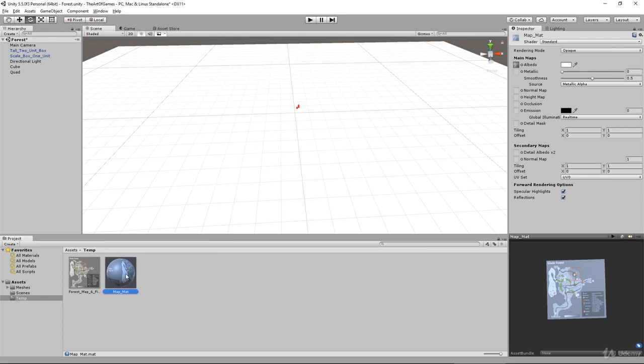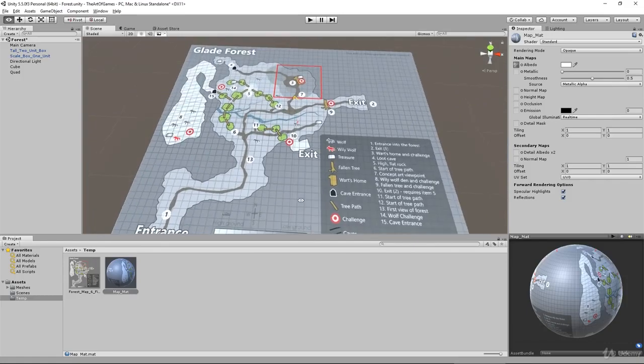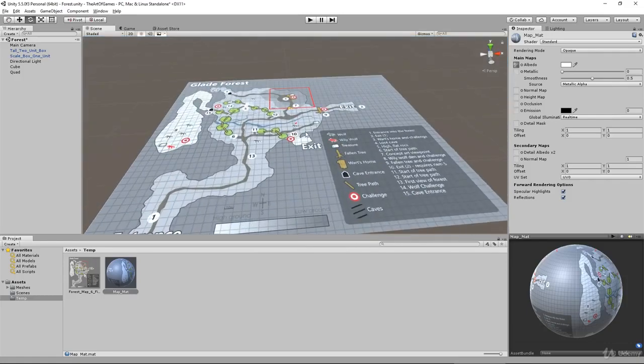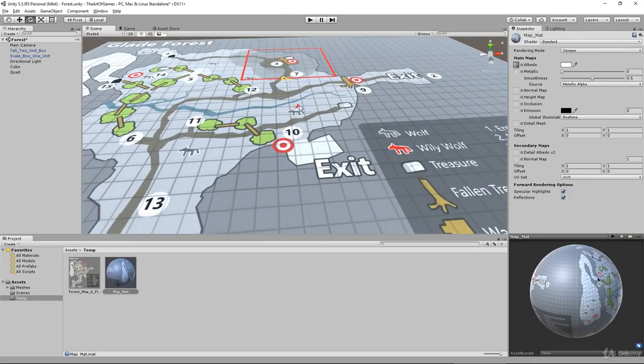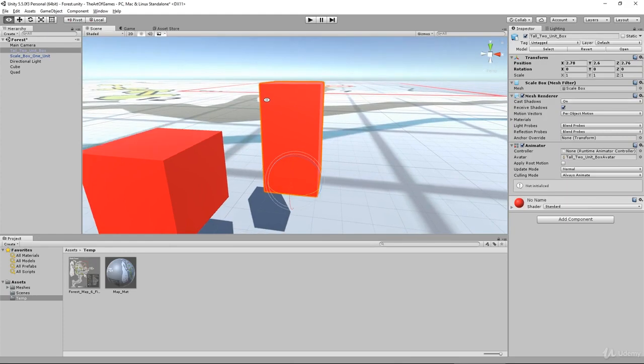Now we're going to apply this map texture to our quad. We just left click the map material, drag it into our scene and let go, and there it is. There's our map in our scene, and our character is that big.